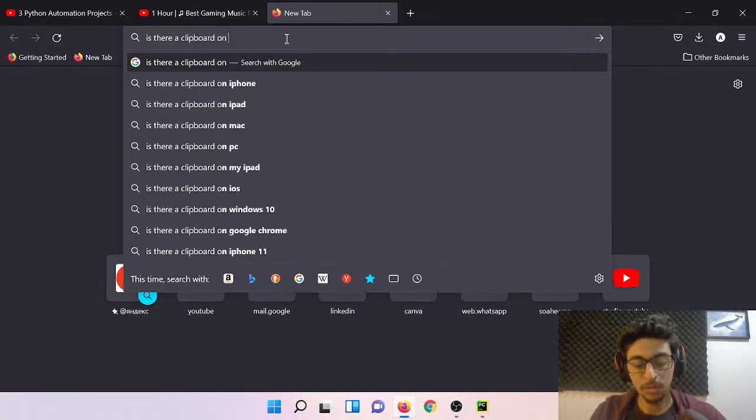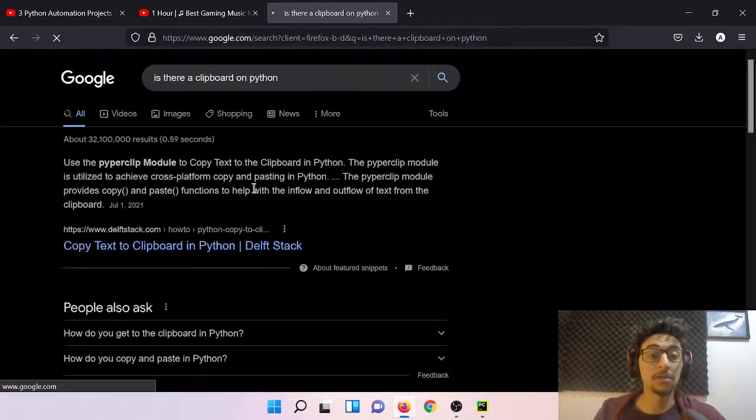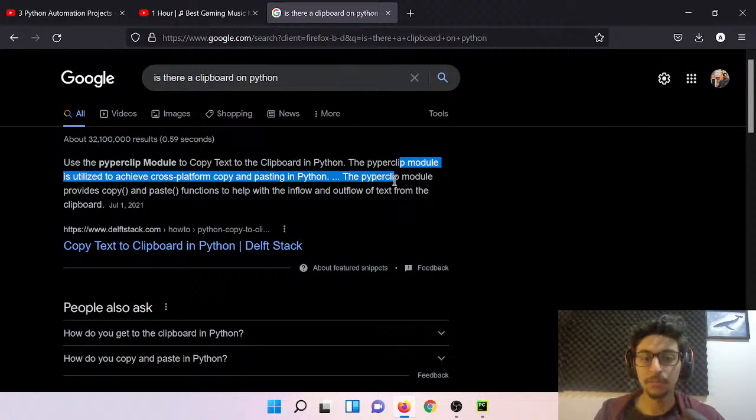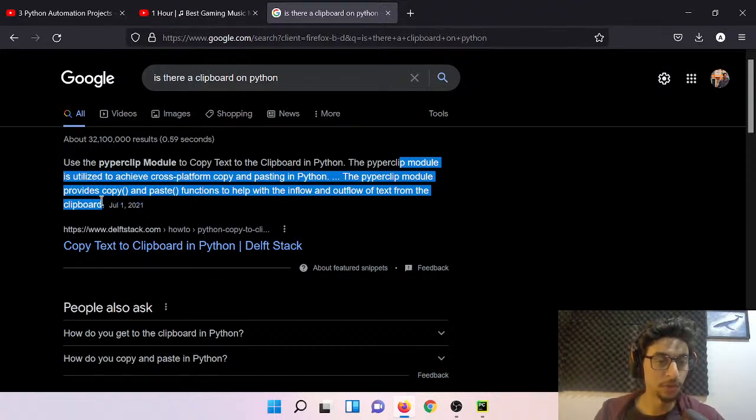Clipboard on Python. Use the Python module to copy text to the clipboard in Python. The Python module is utilized to achieve cross-platform copy and pasting in Python. The pyperclip module provides copy and paste functions to help with the inflow and outflow of text from the clipboard.